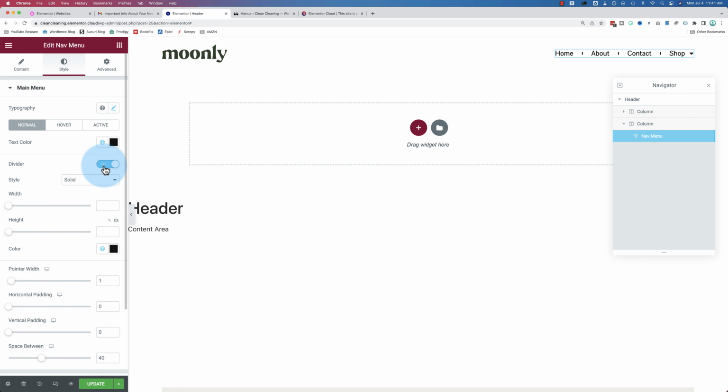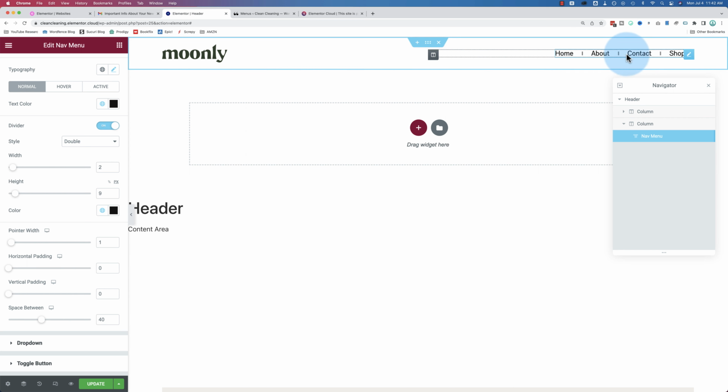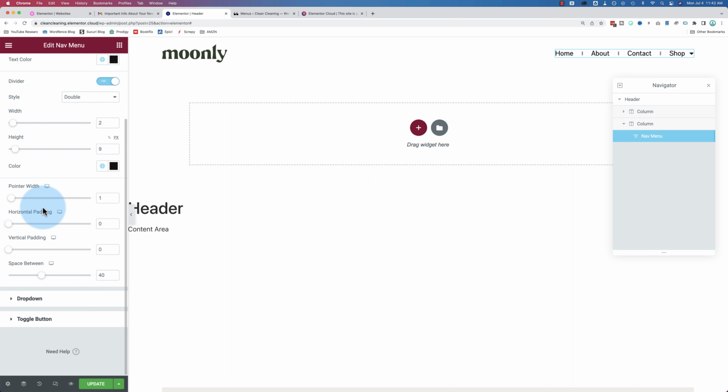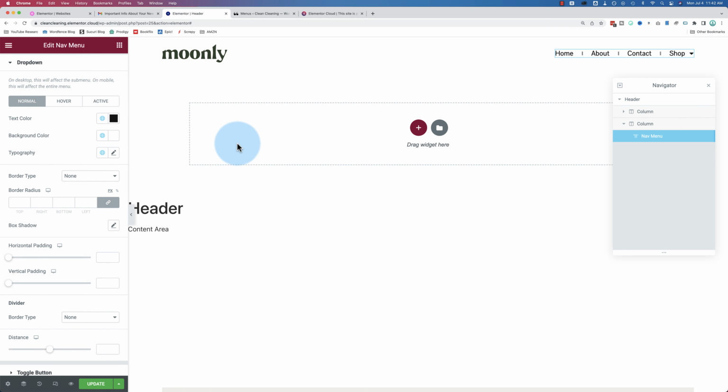You can have a divider. I kind of like the divider. I want to make it a double, and I want the width to be, that's good. Very small, a little bit higher, a little bit taller. As I'm changing on the left here, you can see the changes being applied on the right. And all these settings, they're so easy to change. Just change them to something, see what happens to the thing you're working on. If you don't like it, change it back. Super simple. The drop-down shows you options for specifically the drop-down menu.